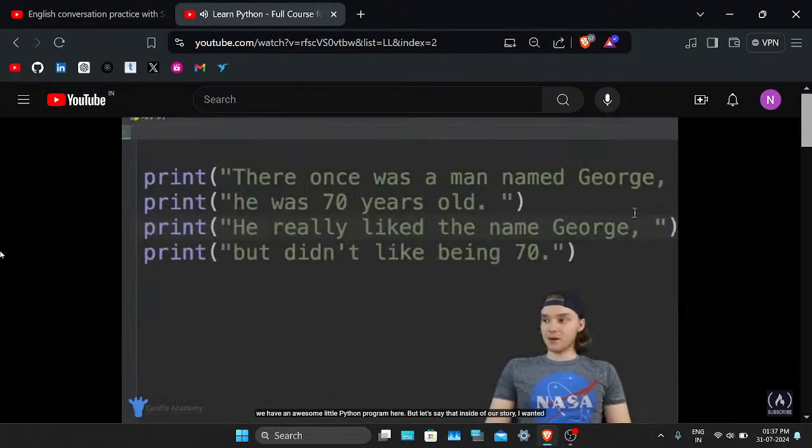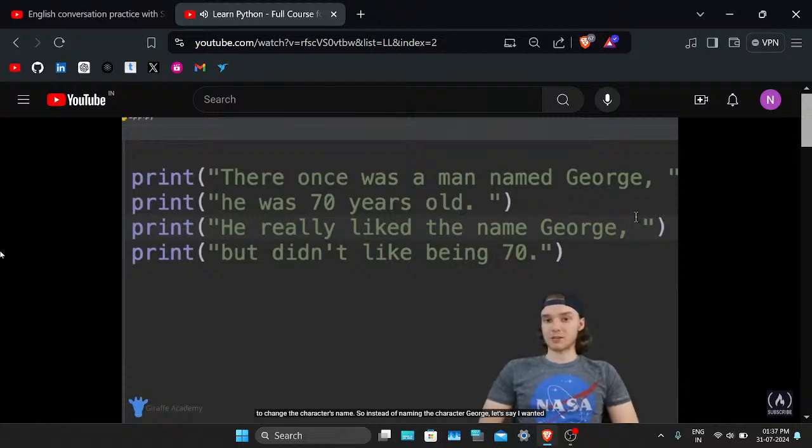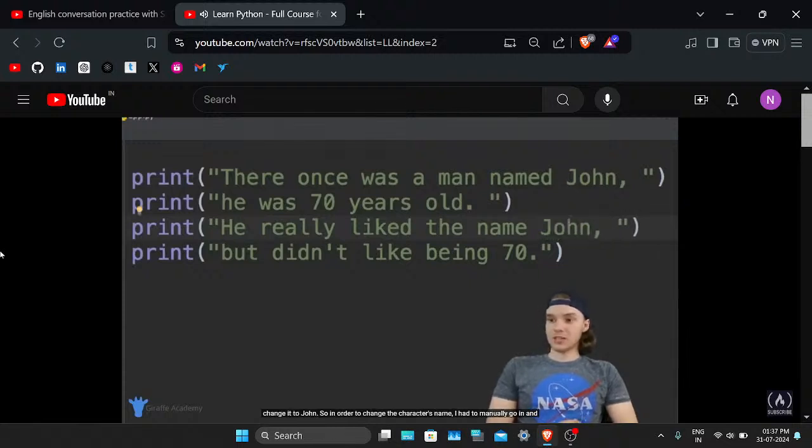But let's say that inside of our story, I wanted to change the character's name. Instead of naming the character George, let's say I wanted to name the character John. Well, I'm going to have to go through and manually change the name George to the name John at every place inside of this story where it's mentioned. So I'll say, okay, John, I'm going to have to manually change that. And then down here, again, manually type in John. So in order to change the character's name, I had to manually go in and change it in both places. And now let's say maybe we want to change the character's age also. So in addition to changing the name, we also want to change the age.